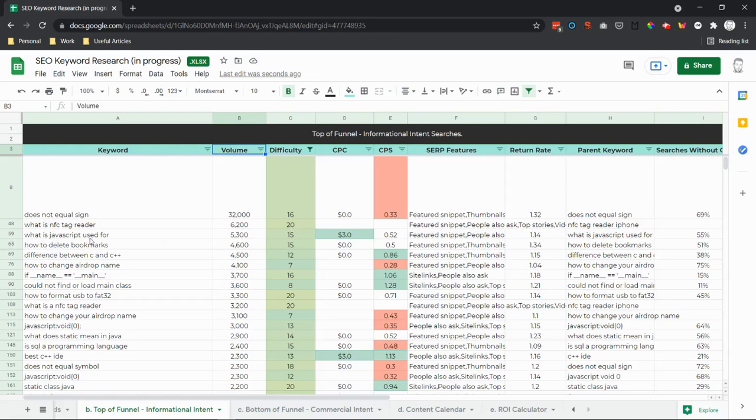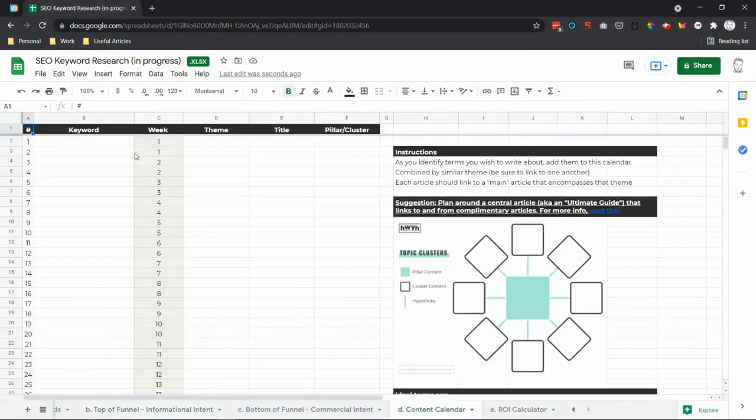However, what is JavaScript used for? That got searched on average 5,300 times. It's easy to rank for, and it has a high CPC, which is why it's indicated in green. This makes it look like a very good potential pillar article. So knowing that, I would copy and I would take it to the content calendar and I would say, my first article I'm going to write on week 1 is called What is JavaScript Used For? Or at least that's the keyword I'll be trying to rank for.